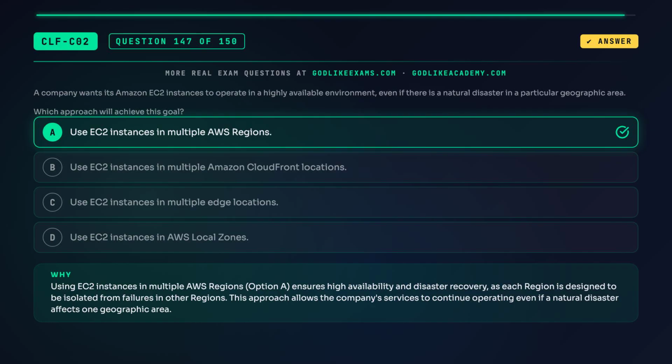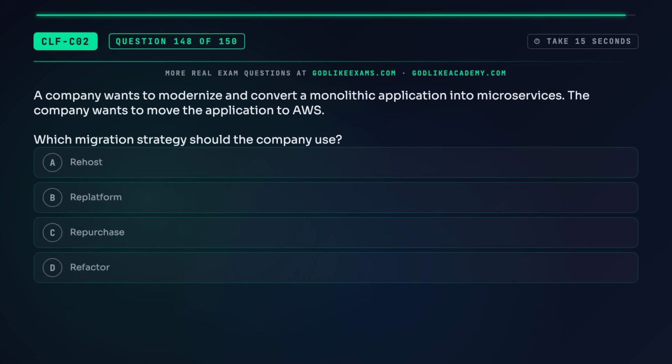The correct answer is A, use EC2 instances in multiple AWS regions. Option A ensures high availability and disaster recovery, as each region is designed to be isolated from failures in other regions. This approach allows the company's services to continue operating even if a natural disaster affects one geographic area.